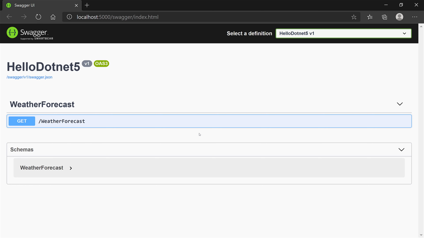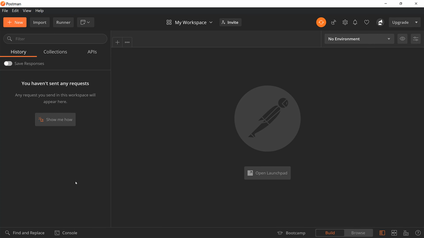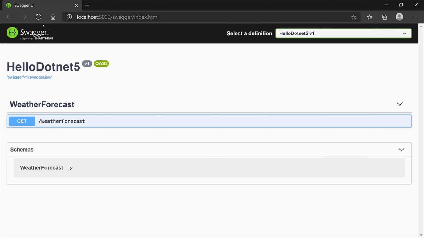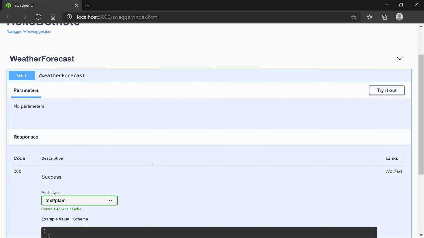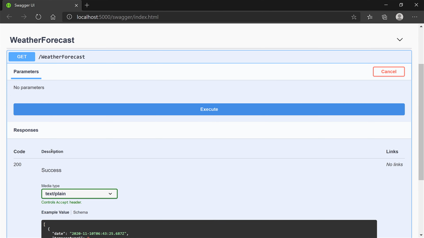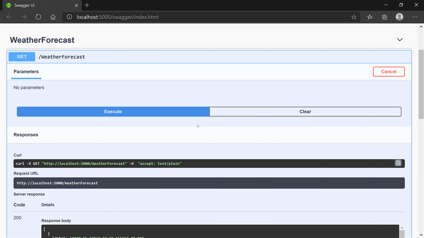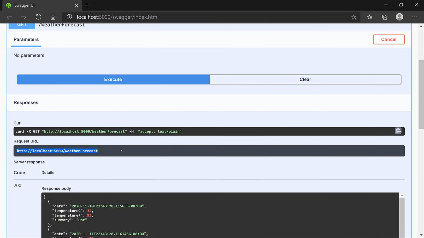So to do that, let's open up the Postman program. So here we are in Postman, and like I said, Postman is a tool that you can use to query any API that you have available really anywhere. So what I'm going to do is just go back to the browser, and let's remember which was that URL. I'll just hit execute again. Here it is. This is the request URL.